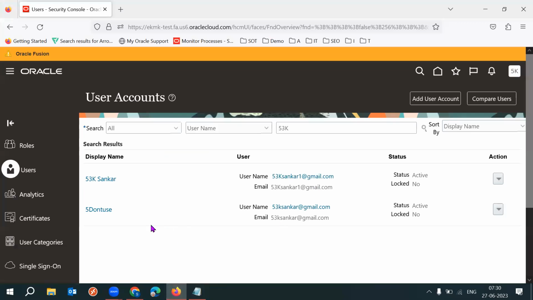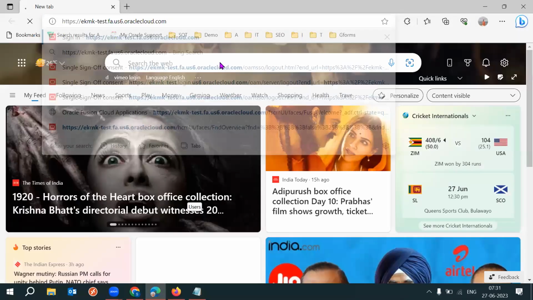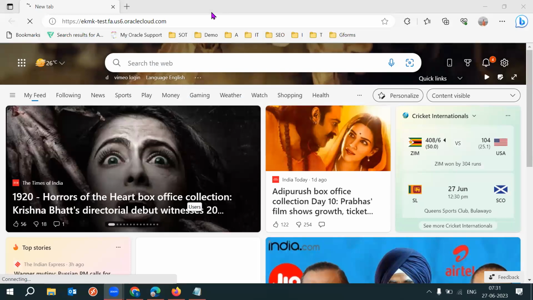Now I'm preparing my business user for the item creation. And I'm using another browser to log into the business user.